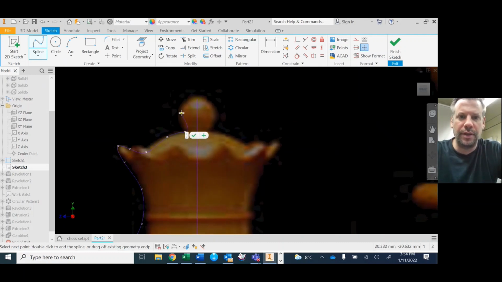Alright, so that's going to leave a little lip. And I'm going to try to make those pointy bits there. And OK to that. And I want to make a constraint of perpendicular for this. That line makes it a nice round top. Good enough for me.